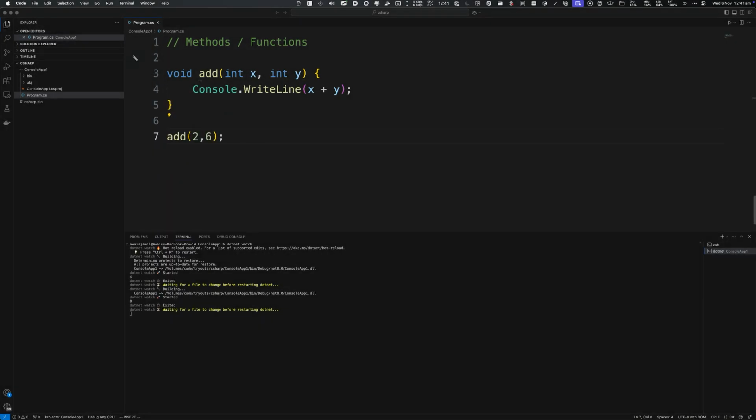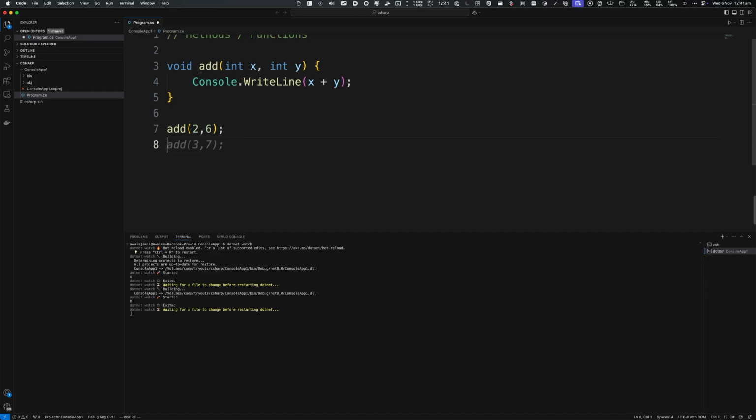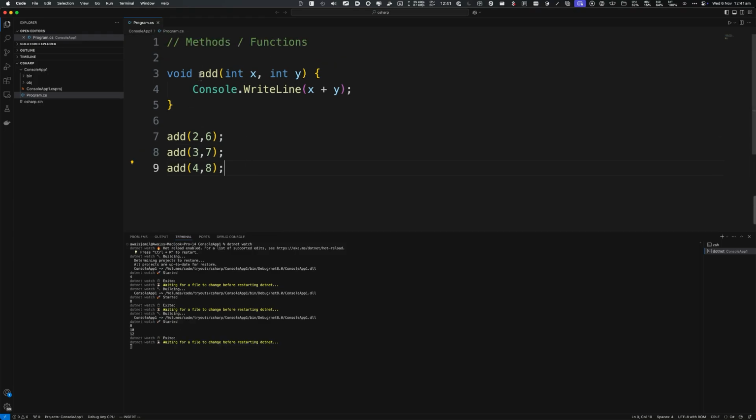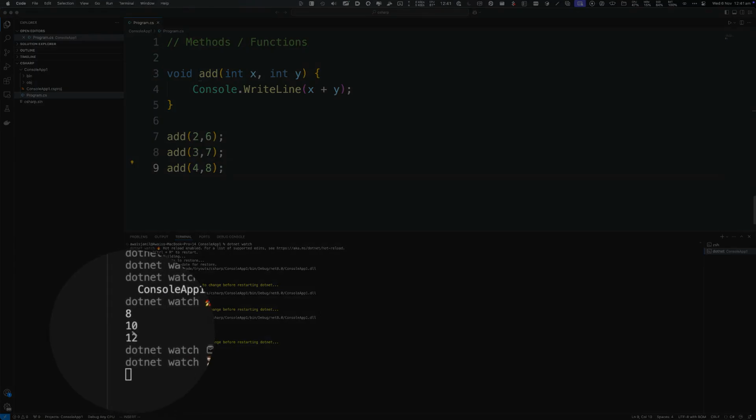Now the method is very useful when you want to reuse the code. Let's just say I can call this add method as many times as I want. So if I say add 3, 7, then we can add 4, 8, and I'm going to save this. And now you'll see this add method will be called 3 times, and the values are printed in the console.